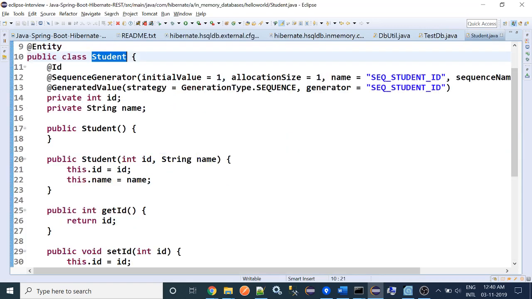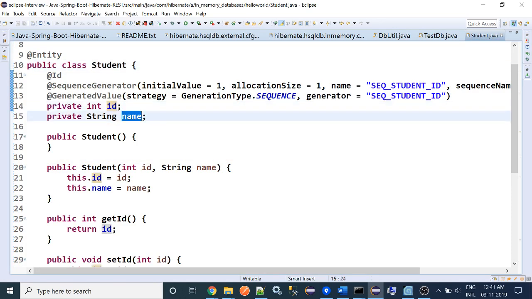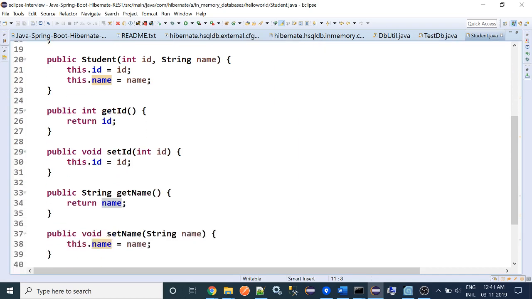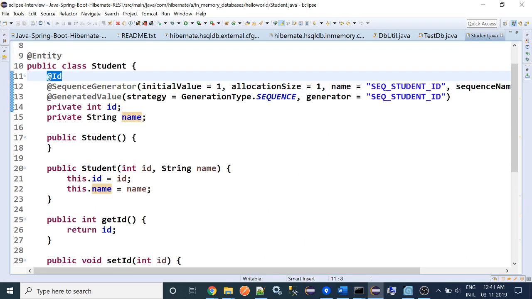So this is our entity Student. This is annotated as an entity as usual. Here we have an ID and name, where we have written @Id and a sequence generator value. This is to auto-generate values for the ID. These are the getters, setters and the toString method, and these are two constructors provided. So this is our Student entity.